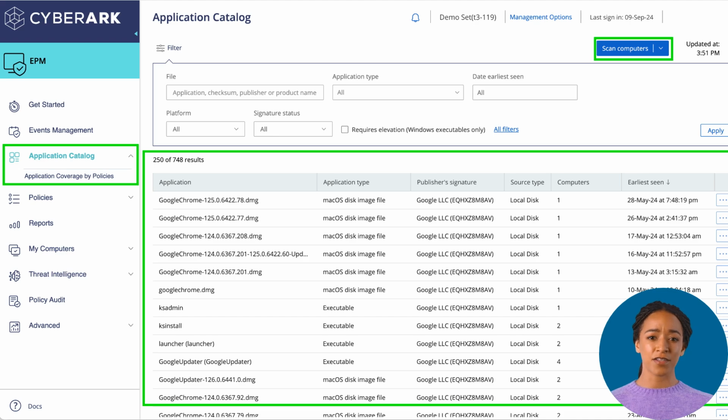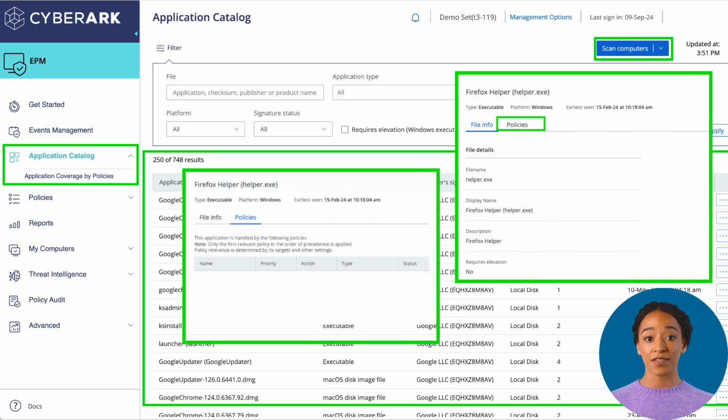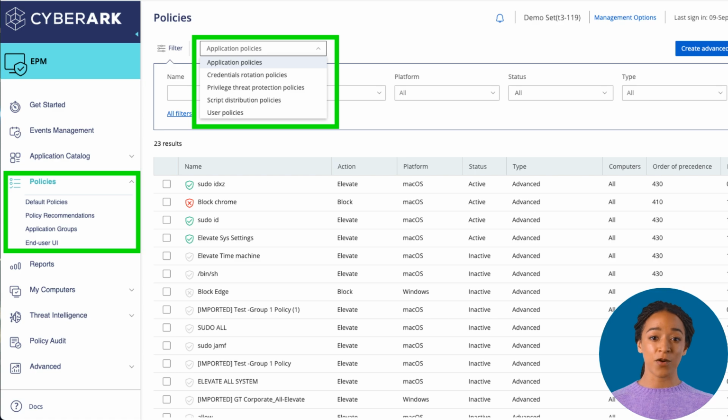The application catalog lists applications installed on endpoints detected by EPM, showing whether they are managed by EPM policy, generated events, or were found via a scan. Policies define how EPM manages endpoint activities.